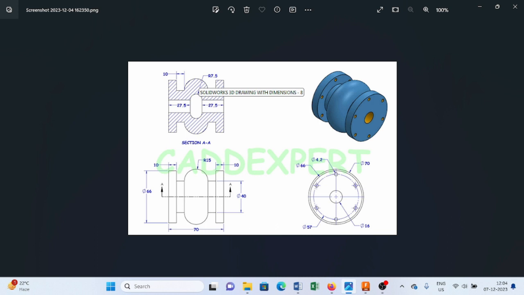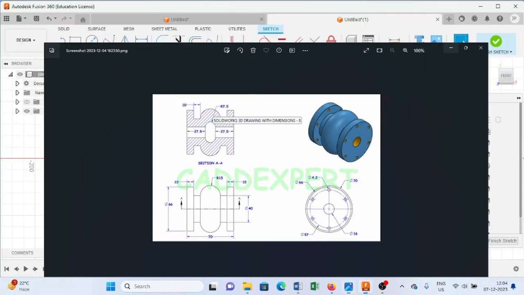Then the width of this line is 10 mm. Then this is 33 minus this 20, that is 13. Then 10 mm. Then we will draw an arc of radius 15. Then similarly we will draw other lines. So one by one I will draw all the lines in Fusion 360 interface.